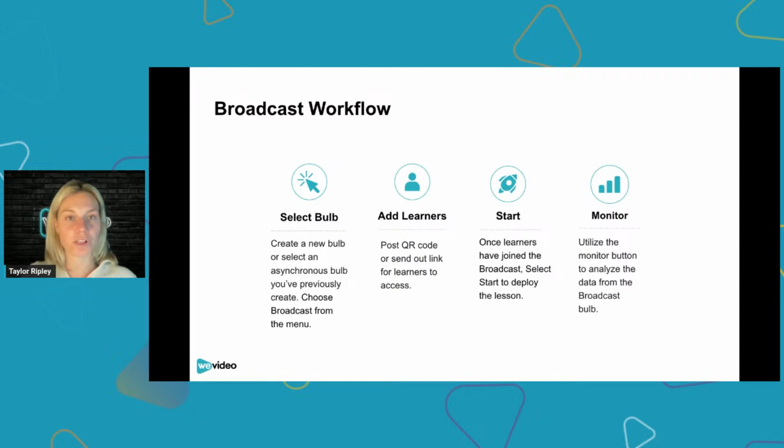So for this workflow, you're going to go through the learner experience as we just did, but the overall workflow that you're going to use to create the broadcast assignment is you'll select the interactive video you would like to broadcast. You'll add learners by sending out the link or let them scan your QR code. You'll determine the start time and use the monitor page to analyze data from your lesson afterwards.